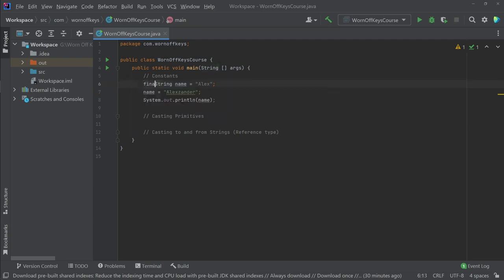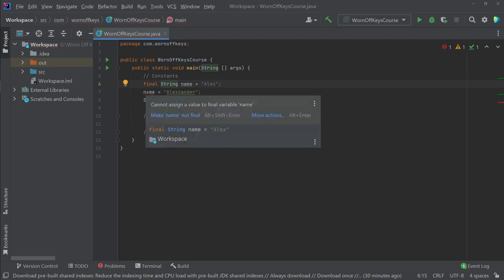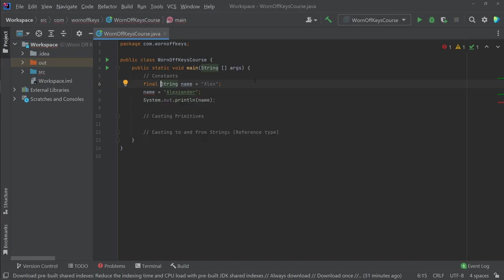I can add the final keyword before we create our variable, and now I get an error right here. If I hover over this, it's going to say that you cannot assign a value to a final variable. Now you might be wondering, why would you want to do this? Why not just simply not change the value of the variable?